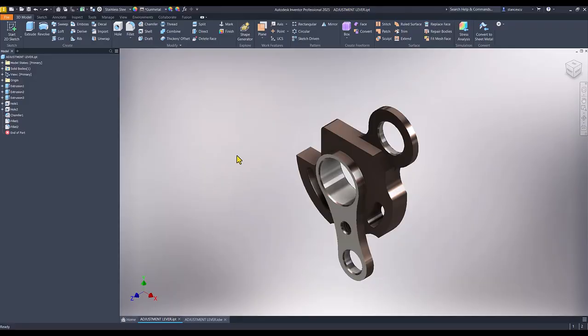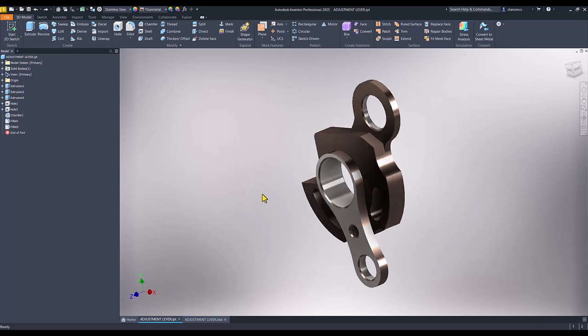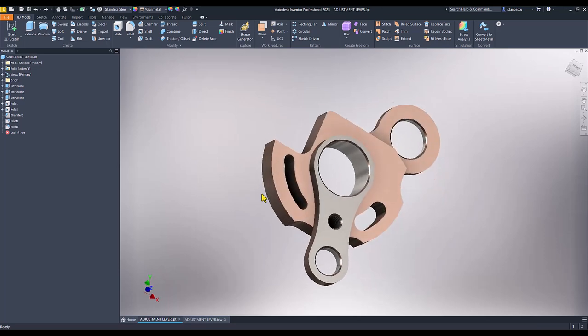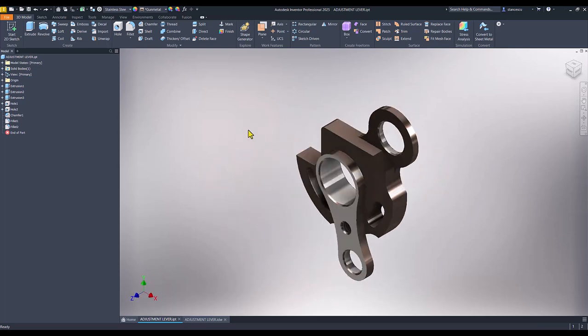Hi my friends, today we model this part. It is pretty simple. By using Autodesk Inventor Professional 2025, I use the whole screen, not like in the past. You see everything here, even if I select this to apply options and so on.